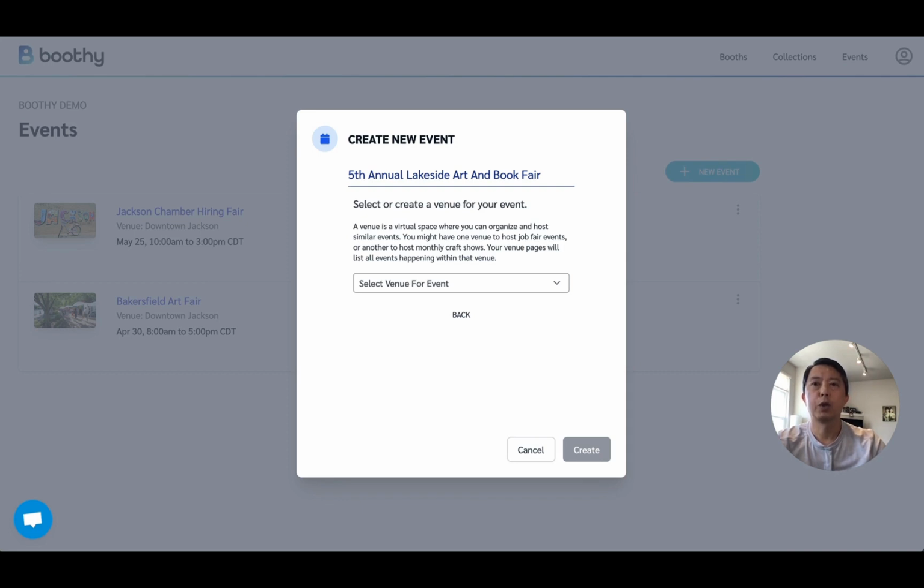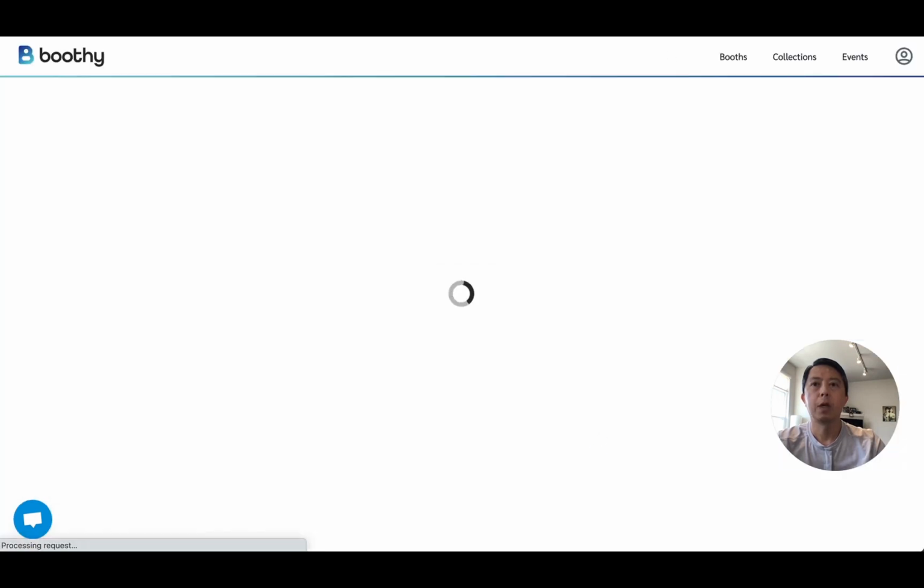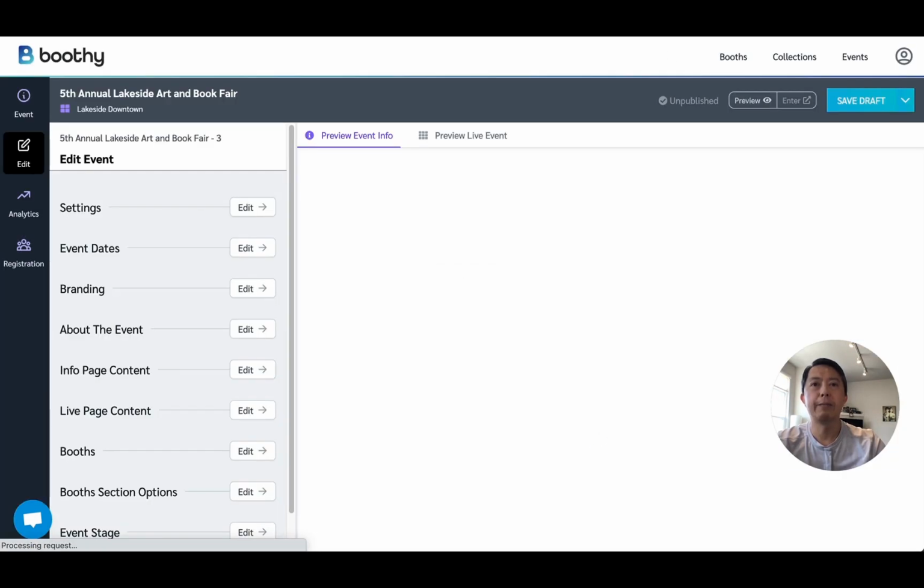Next, it's going to ask you to select or enter a new venue. Think of a venue as a digital representation of a physical location. If you haven't created one yet, simply enter something that makes sense to you. We're going to select Lakeside Downtown as our venue. After clicking Create, you'll be taken into the Edit Event page.